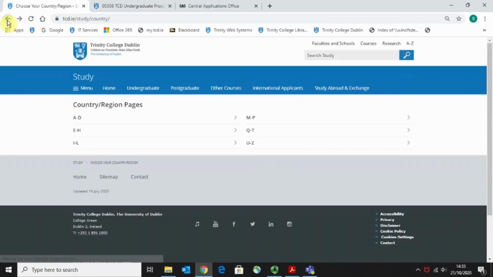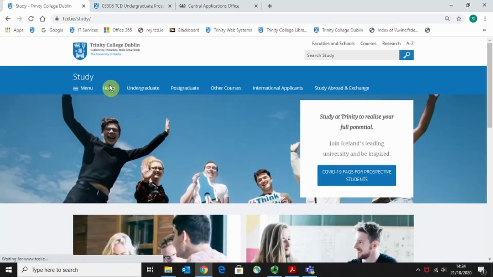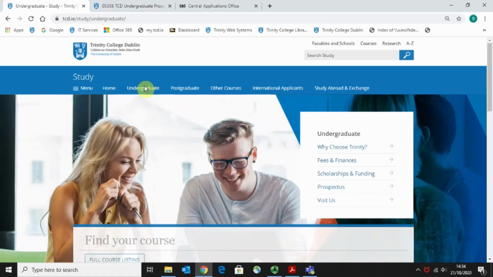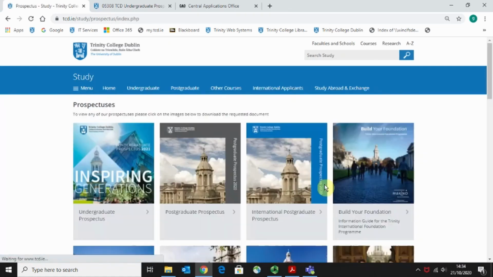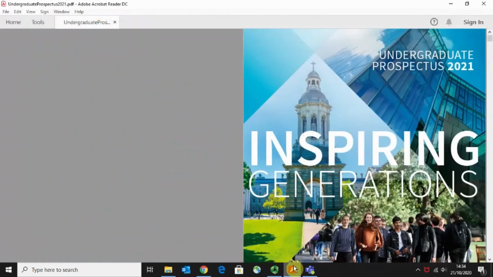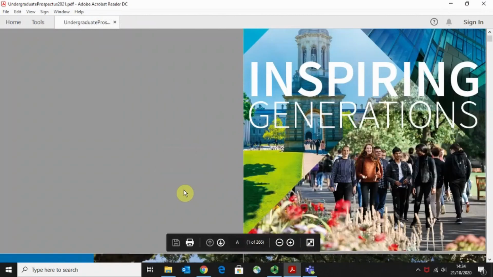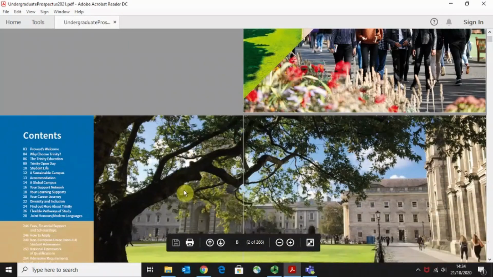Once you've established that you meet these admissions criteria, it is then best you go to our prospectus to learn a little bit more about our great range of undergraduate courses, including any subject-specific requirements that they might have. You can find that here on our undergraduate section under prospectus and undergraduate prospectus. You can download a soft copy of it here, and here's one I've downloaded earlier. We recommend that you view this in a 2-page spread.